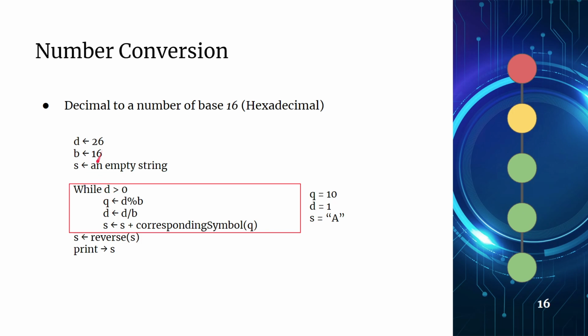First of all, we have 26, which will be divided by 16, and hence d modulus b, 26 modulus 16, will return 10. And when we see d equals d by b, 26 by 16, it will essentially return 1. Now here comes the job of the corresponding symbol function. The value of q we found is 10, but we know that in hexadecimal after 9 it comes a. So what will the corresponding symbol function do? When we pass it the value, it will turn it into its corresponding actual symbol, and it will add it to s, so we will get a.